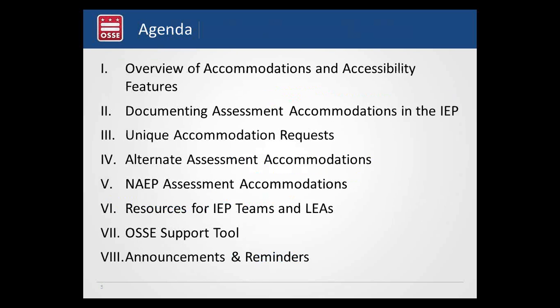Today we're going to do an overview very quickly of accommodations and accessibility features, and then we're going to talk about those features in SEDS, how you would document those. We will touch on unique accommodations, alternate assessment accommodations, NAEP accommodations, resources, and then we will have a few reminders about the OSSE support tool and a few other announcements and reminders.